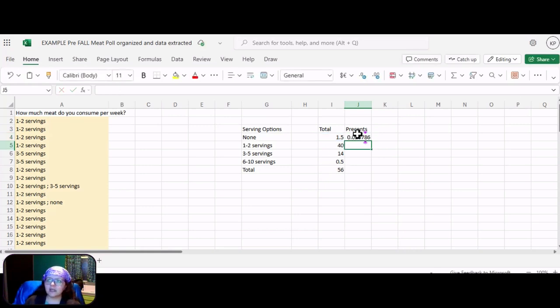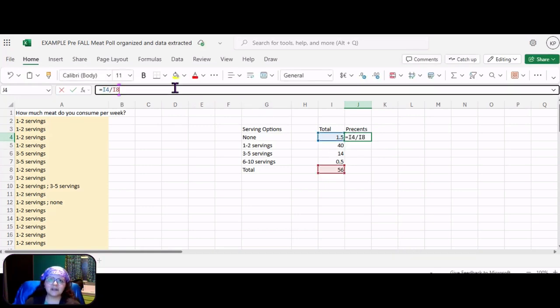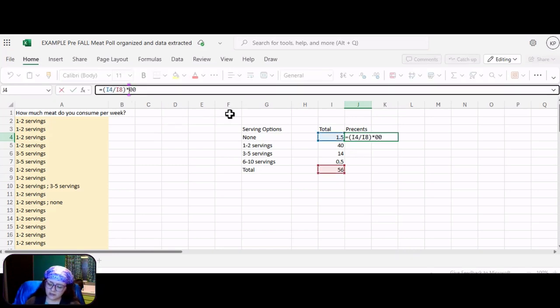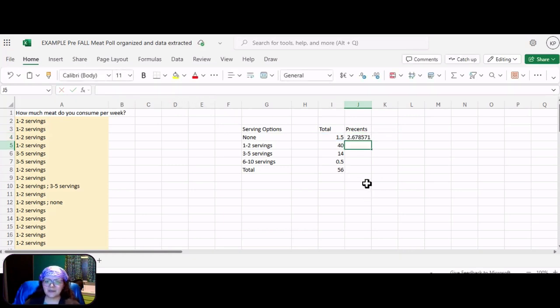That decimal needs to be converted to a percent. And we convert any decimal to a percent by multiplying by 100. And I see I made a little typo, and that happens. Not 200, 100. So you'll take your amount of responses for that option, in this case 1.5, divide it by your total amount of participants, and then multiply by 100 to convert that decimal to a percent. And now that is correct.